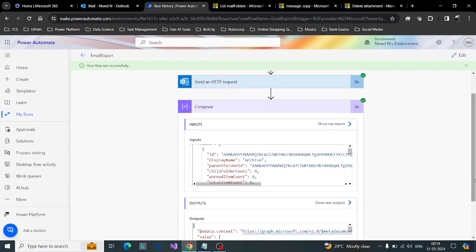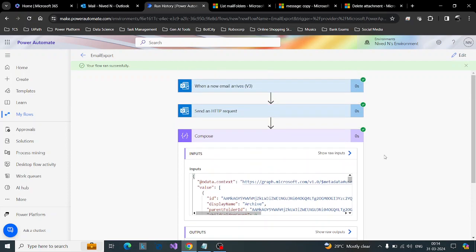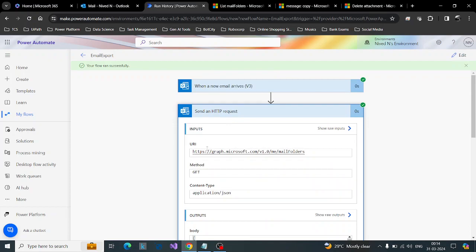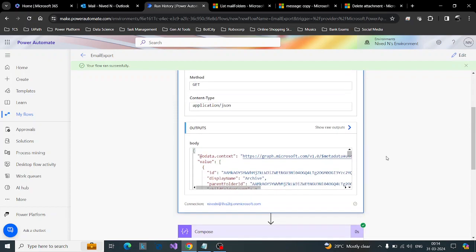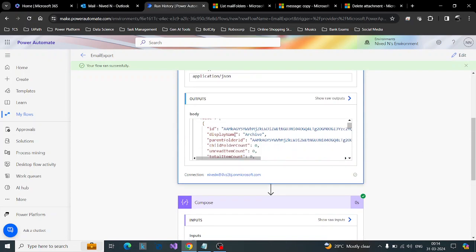Based on the display name you can get the corresponding ID as well. It is also possible, and you can directly pass that in the URI itself. So let me modify that. Because the display name is the name of the folder, I will copy this display name.